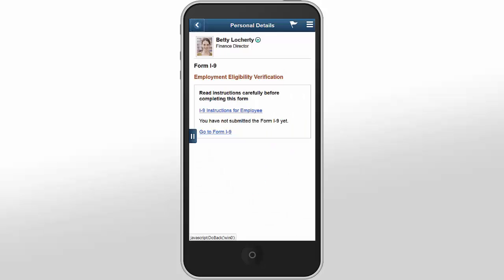Here, there are instructions for completing the form and access to the form itself. Tapping the I-9 Instructions for Employee link on the Form I-9 pane opens a new window that shows you employee instructions for the I-9 form in PDF format. The system shows you whether or not you've submitted the Form I-9.